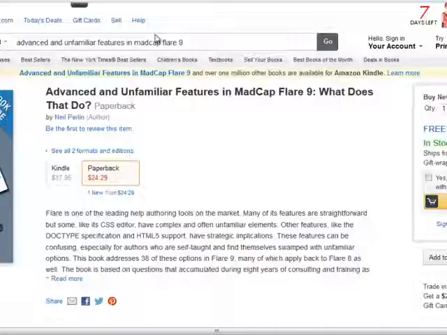So I wanted to talk to you today about some things related to your new book. Neil has a new book out, Advanced and Unfamiliar Features in MadCap Flare 9. That's a pretty detailed title. So what's up with this book? Where did the idea for this come from?